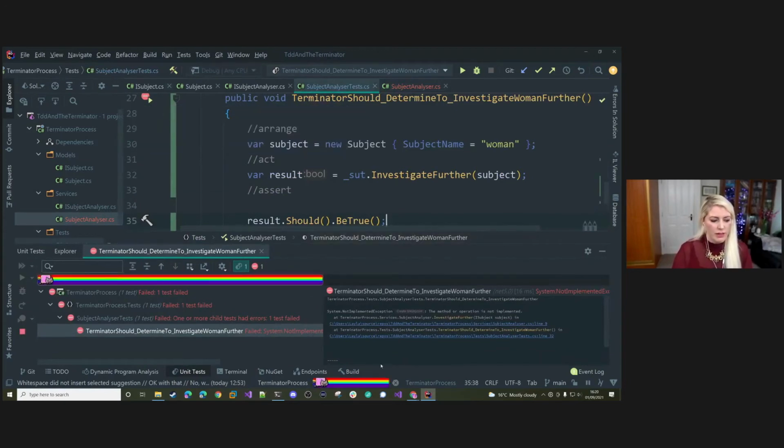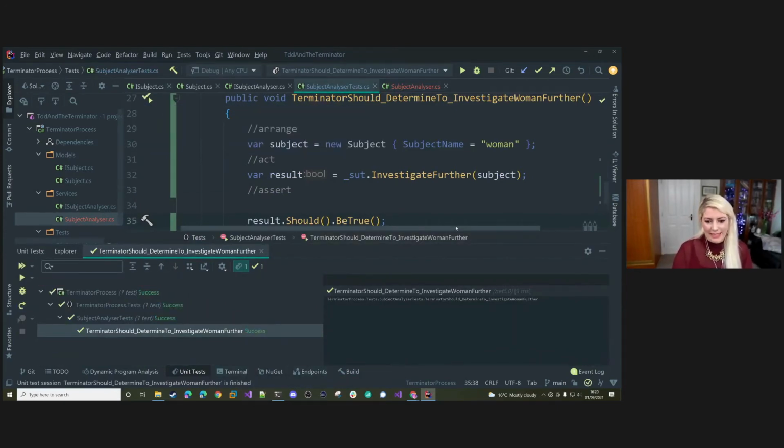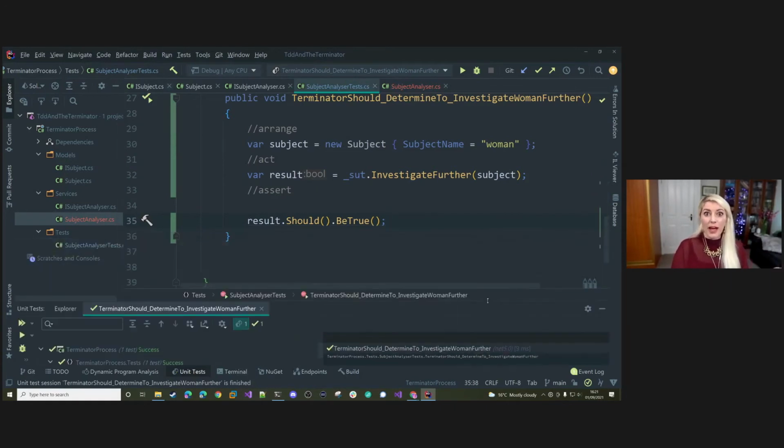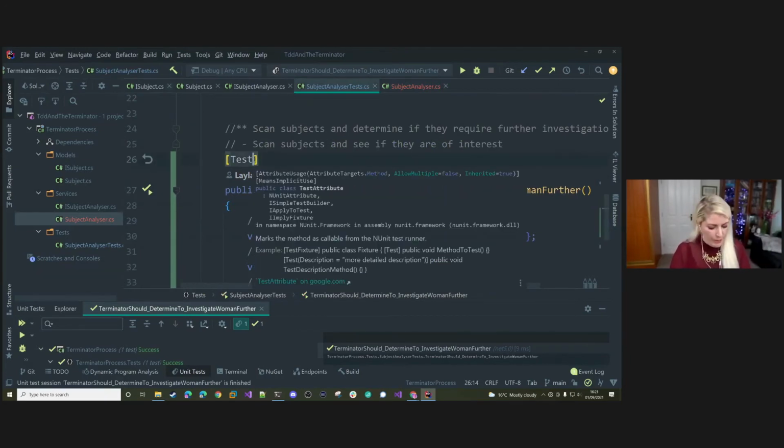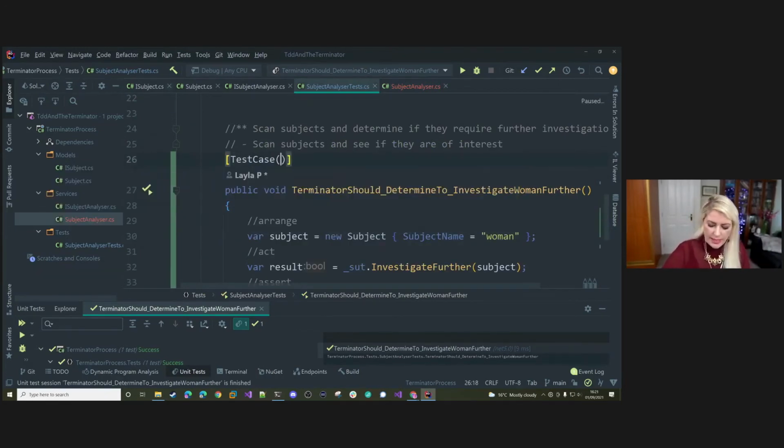Run. It has. See, that was my big aha moment. I was like, oh, that's it. That's how it works. Right, let's write another test. Let's see if we can test if we see a boy. It should be true. So we can do a test case.